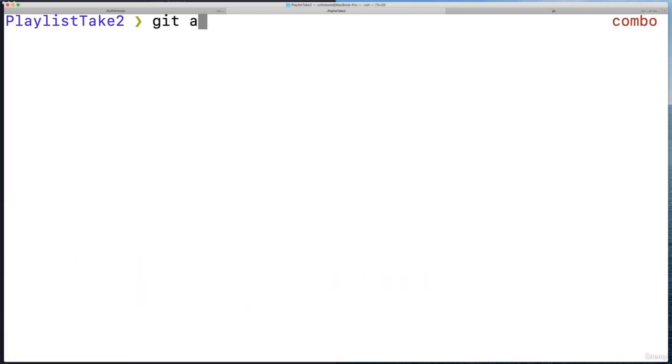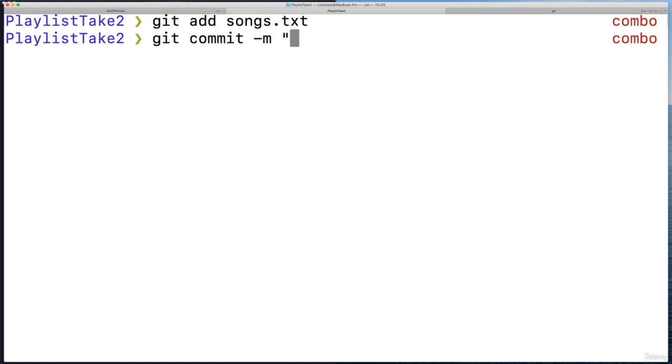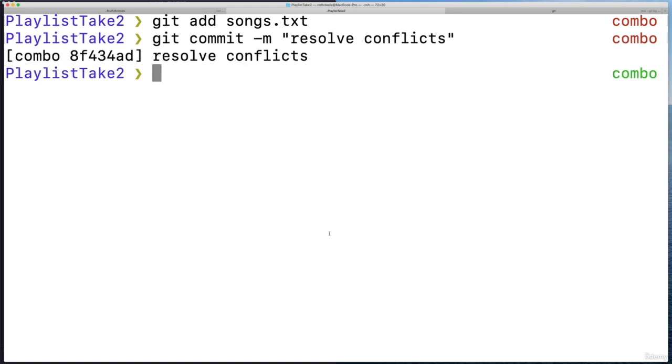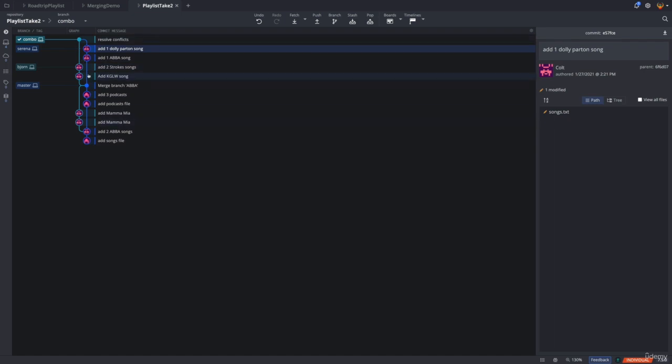So now we just add the changes, okay? And then we commit, git commit -m, and we can just do something like resolve conflicts, or merge, it's up to you really, but I'll just do resolve conflicts to keep it short and simple. And that's what this commit is. This commit is us merging and resolving those conflicts. Okay? So now, let's head over to our little visualization here.